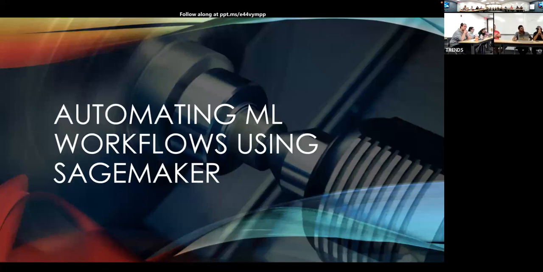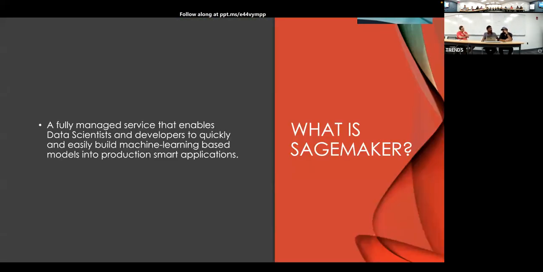So for MLOps, we are using AWS SageMaker. So what is SageMaker? What is the relation between MLOps and AWS?